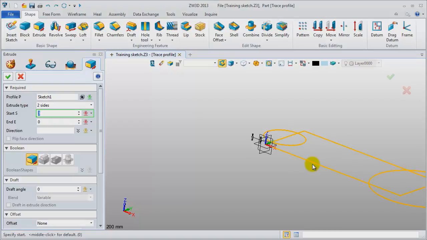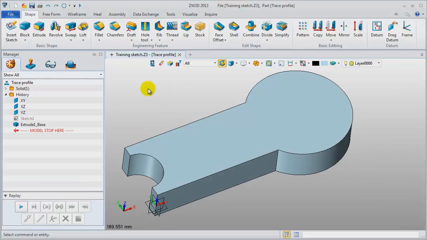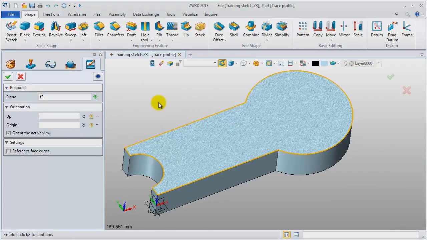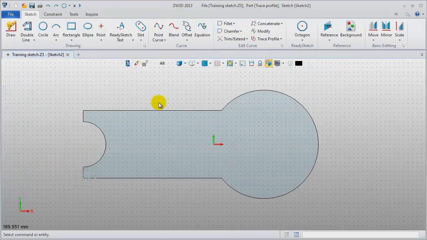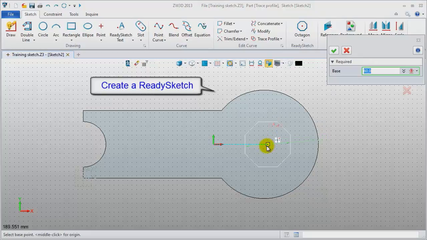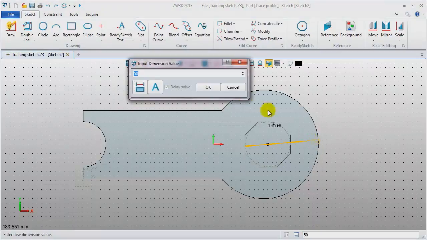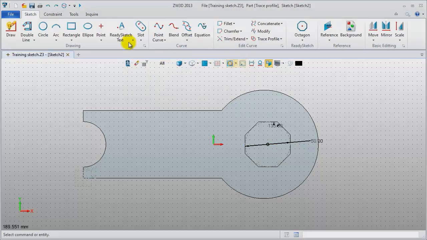Here, extrude this sketch to make a model. Define the extrude value. Continue to add another sketch. Select the top face. Create a radius sketch, for example, octagon. Define the base point. Select the dimension to modify. You will find the Delay Soft option is picked.